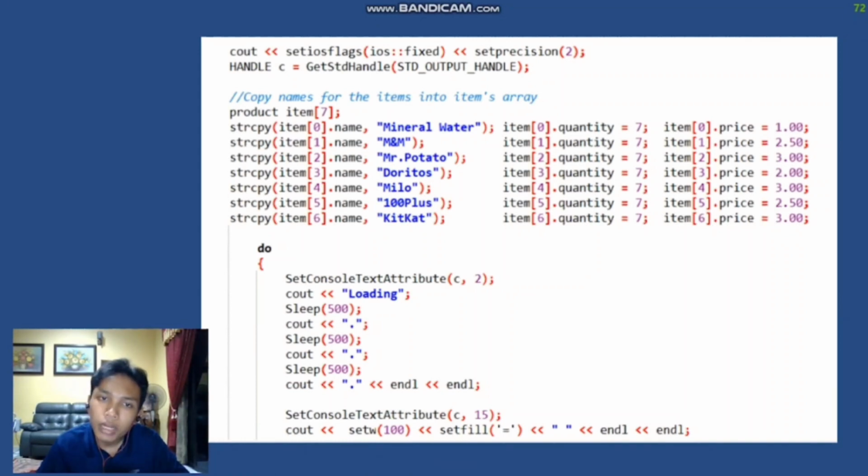Milo will be copied to items[4].name, items[4].quantity equals 7, items[4].price equals 3. 100 Plus will be copied to items[5].name, items[5].quantity equals 7, items[5].price equals 2.5. KitKat will be copied to items[6].name, items[6].quantity equals 7, items[6].price equals 3.